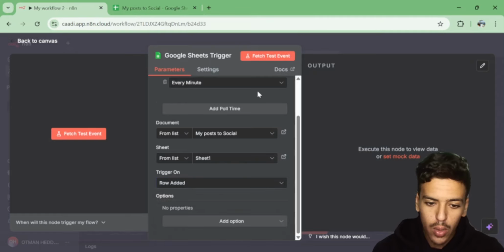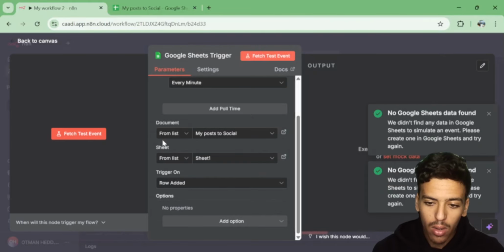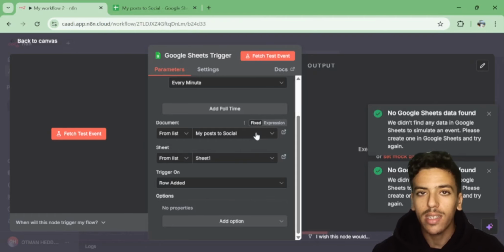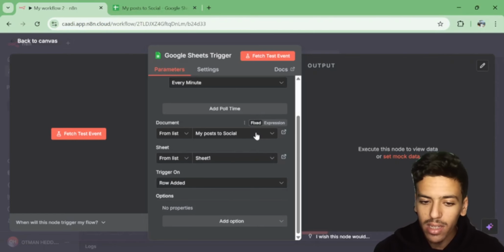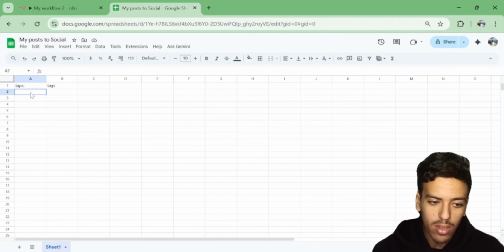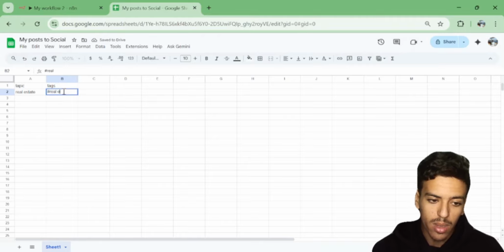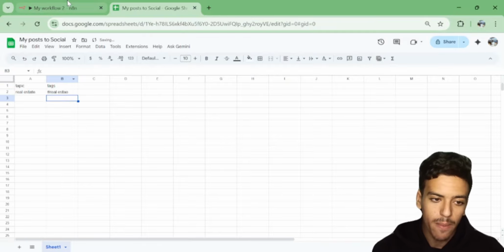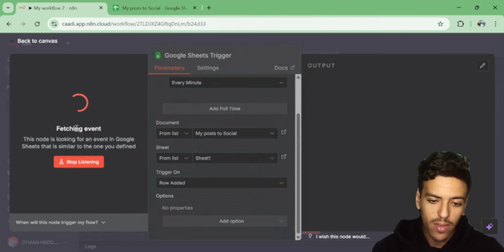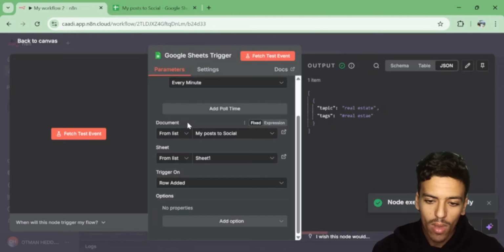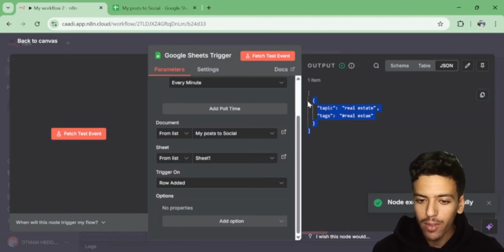So what I'm going to do is click on this fetch test event. And once I click on it, all it will do is go and see if there is something happening. In our case, there is nothing. So let me just add new data. Let's say real estate, right? And tags, let's say real estate, right? So let me click on fetch test event, and you will see we have a new output.